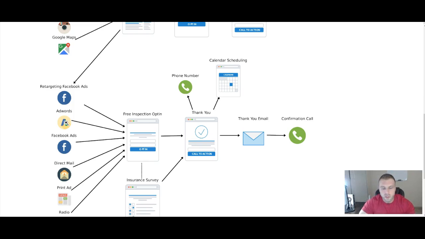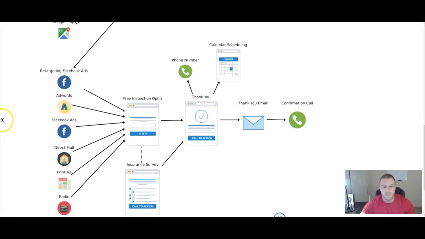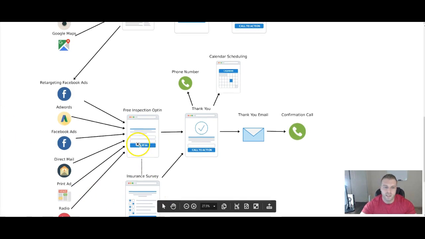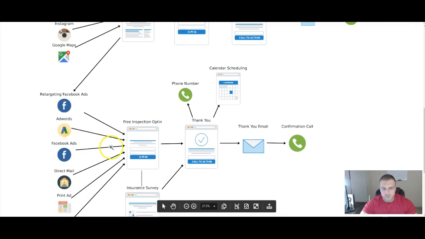And on top of that, you want to have this opt-in page really dialed in. So as soon as someone's looking for a roof repair, immediately they're going into the actual inspection opt-in, or the insurance survey, which is something else I'll get into here in a second. But it's going to lead those people in there immediately, and eliminates that step of searching around.